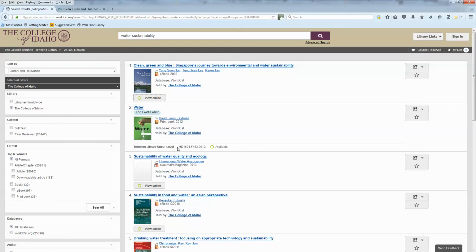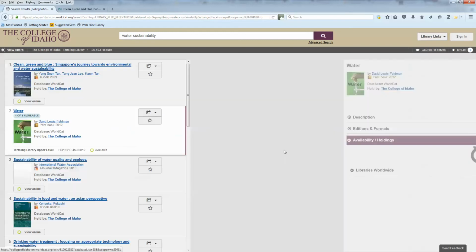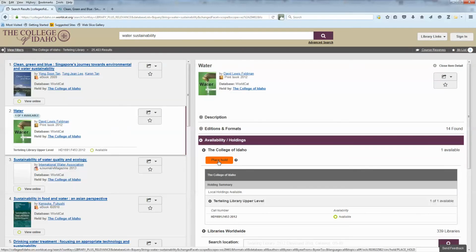If it's a print book, you can see where we have the book, Terteling Library, upper level. You can also see the status and know right away if it's available. If that's the book you want, you can click on that, and if it's available, you can select place hold. And if it's an item that we do not have, there's a similar option to select a book through Interlibrary Loan.